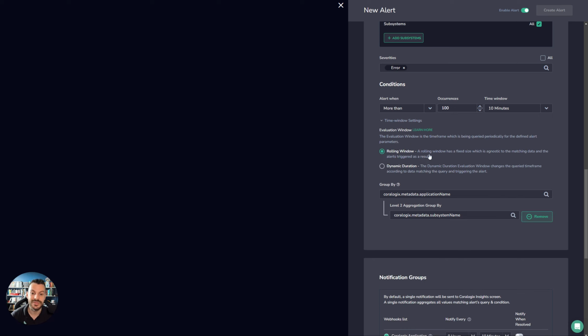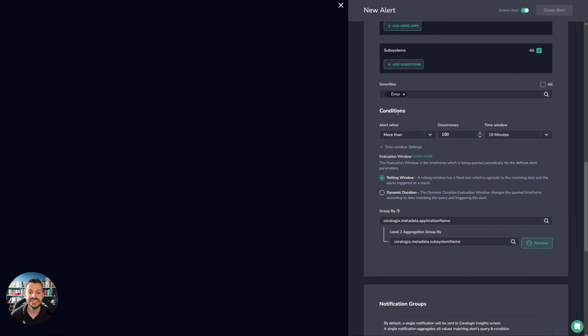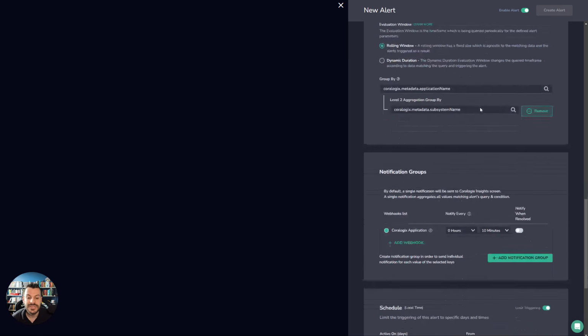You'll notice there's time window settings here. So what we've essentially said in this alarm is that if there are more than 100 occurrences within 10 minutes, then trigger. Now, there are 2 ways that this can be evaluated. The first is a rolling window. So let's say that I've configured my alarm to trigger every minute.